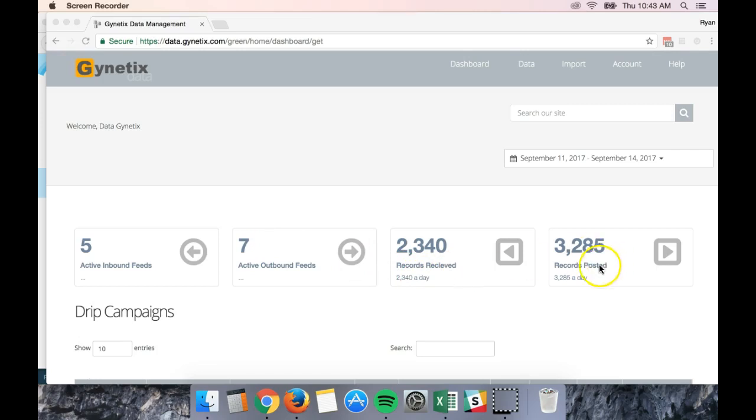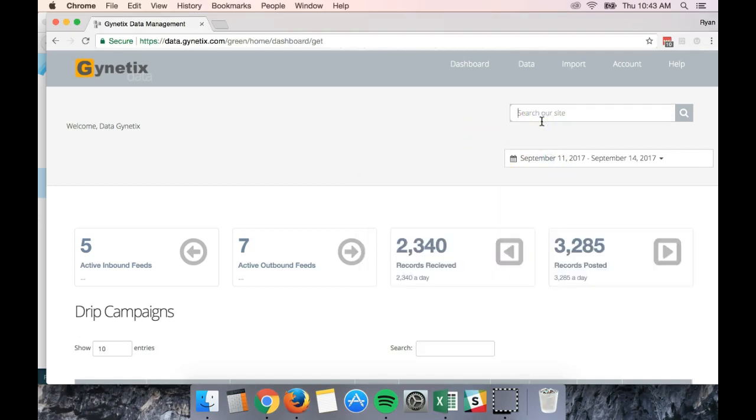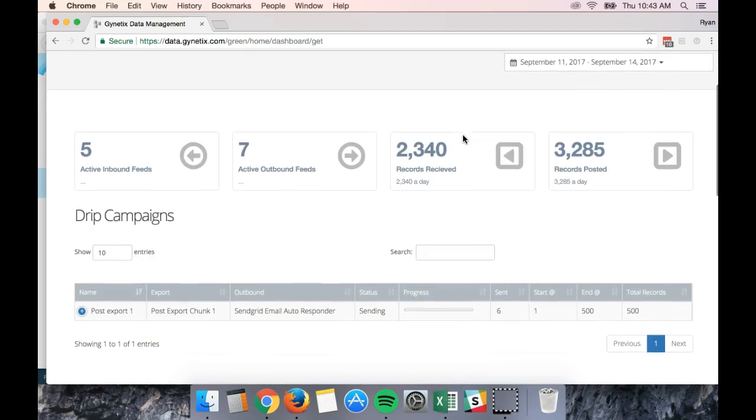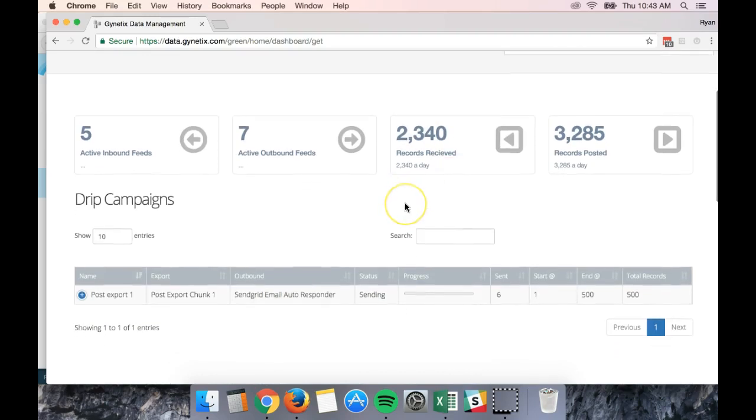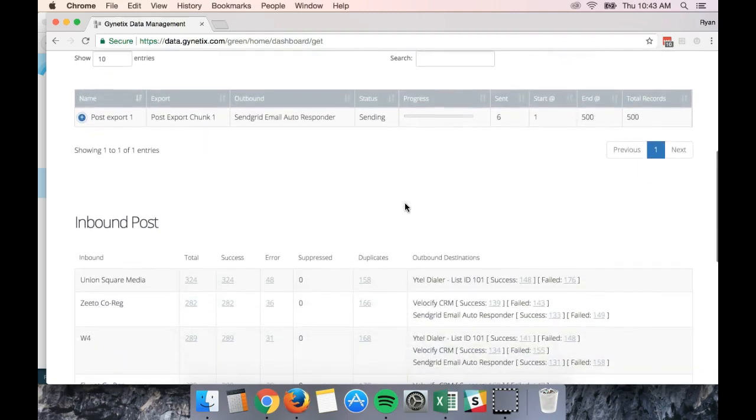It gives you a quick snapshot of records posted, records received. You can sort by date very quickly. You can search the entire system really easily just by typing in what it is you're looking for. So maybe you're looking for an IP address for opt-in information. You type it right here, it'll pull it right up. Super easy to use.